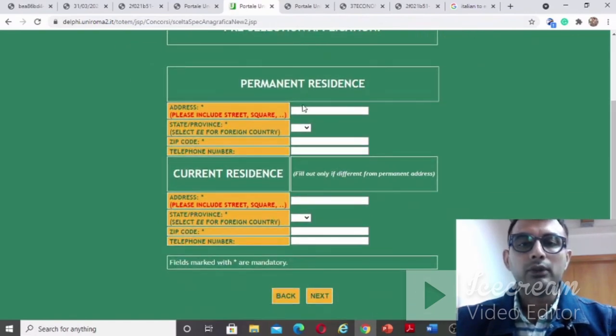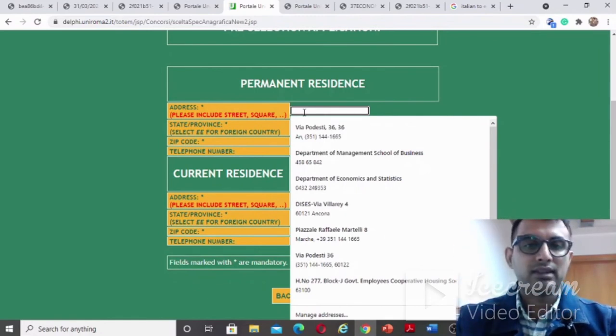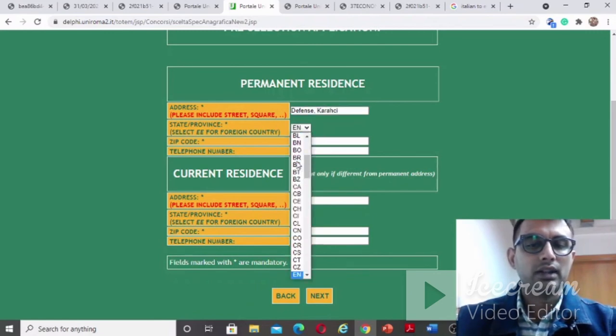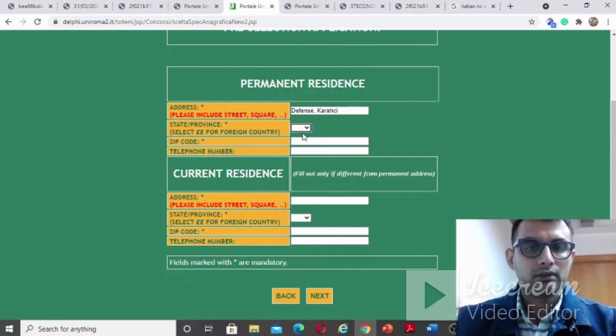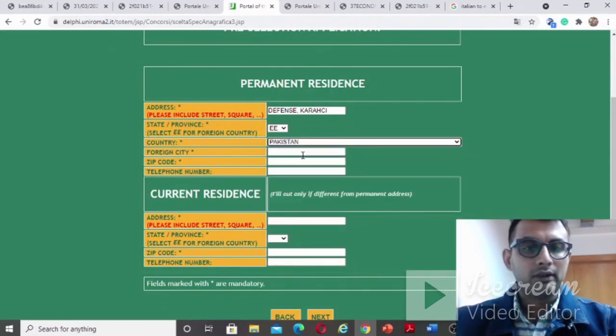So here your permanent residence address as per your CNIC. Let's suppose someone is living in Defense, Karachi, and here is again EE, because according to their system, as a foreigner you have to enter EE. No, it's not giving us. Wait, select province, select EE for foreign country. Okay, but we are selecting yes, it's in the end. And then you mention your country name again, and your foreign city, that is Karachi, let's suppose.